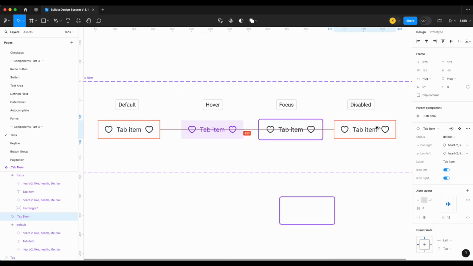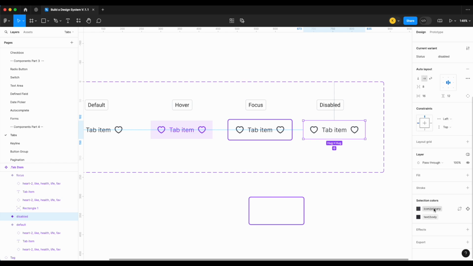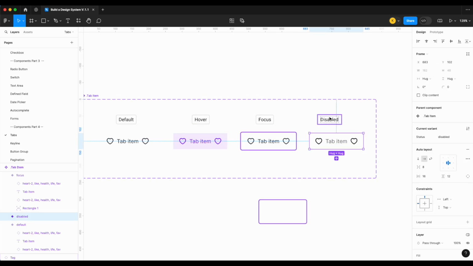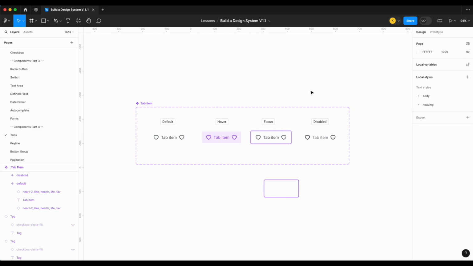Lastly, let's go ahead and adjust our disabled. So when it comes to our disabled, we're simply going to set our icon primary to our icon on disabled, and then our text body to our text disabled. And then there we have our disabled status for our text items. Okay, so we now have our initial set of variants for our tab items. Now let's go ahead and look at adding some state variants.